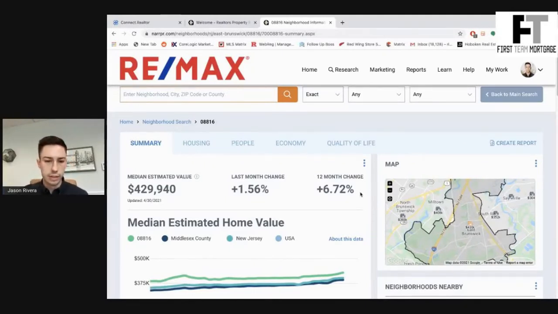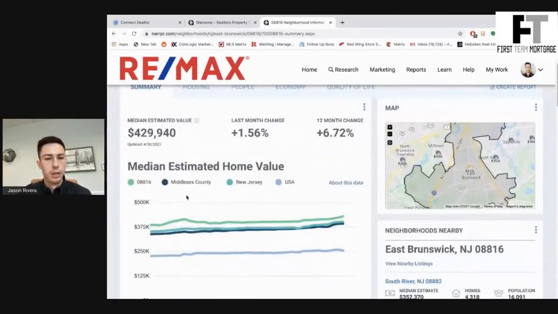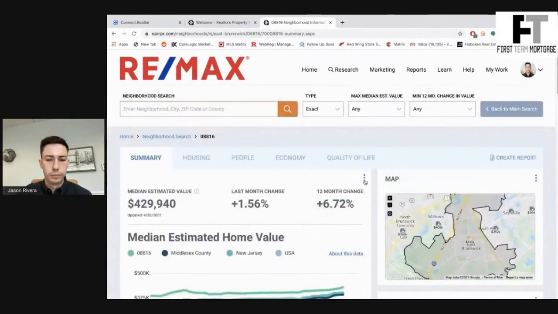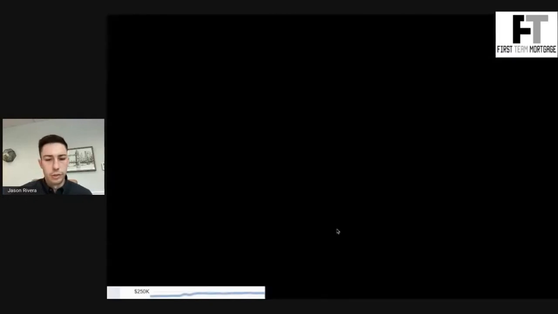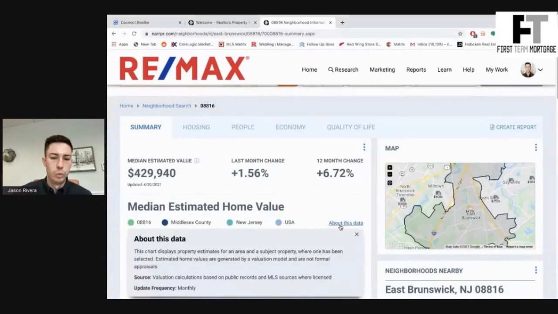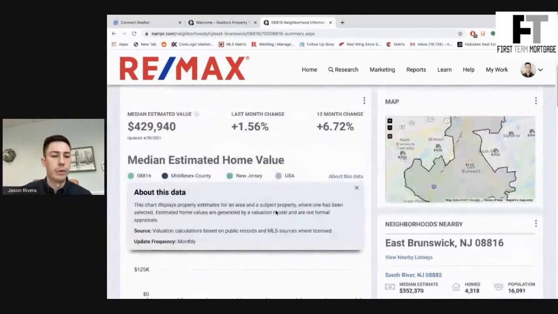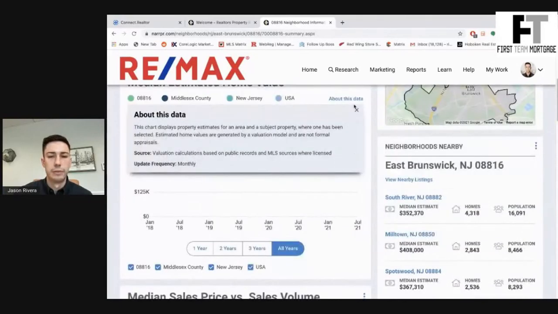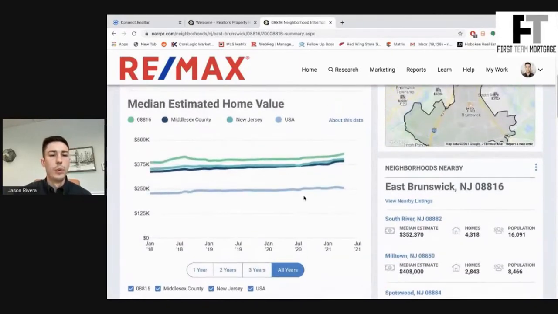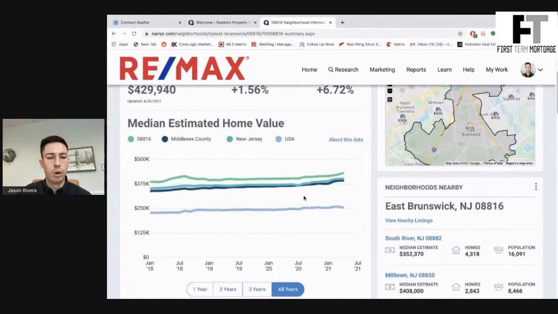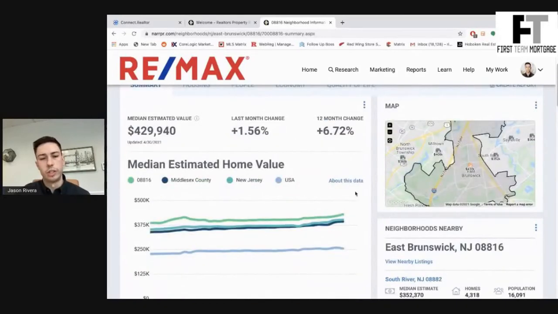There are things that you might want to change if you're looking for general information. But that being said, this is still a good tool to at least get some general information. You could expand or collapse any of the parts that you're not interested in, or in about this data too will break down a little bit more about the data that you have. So we can look at it from all the years and see that it is trending upwards.